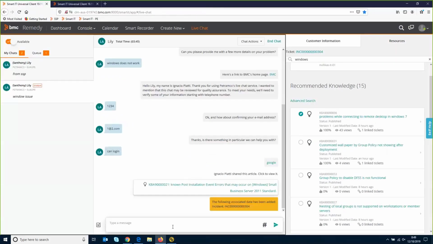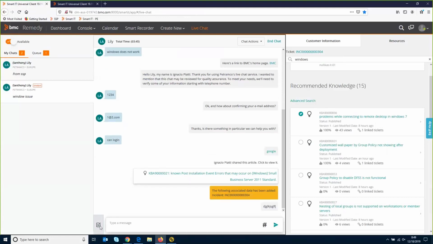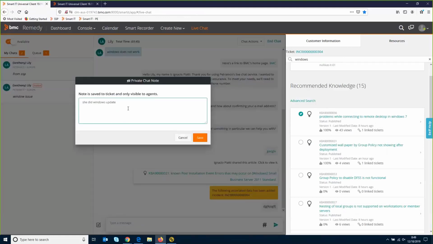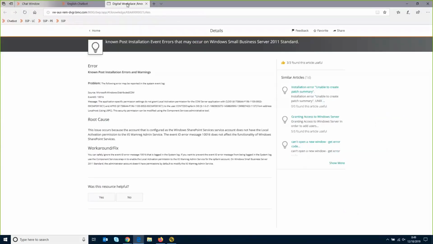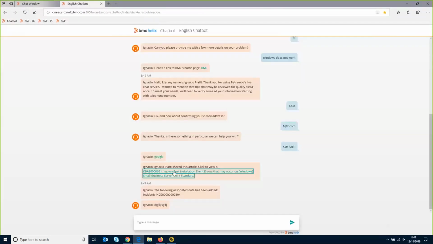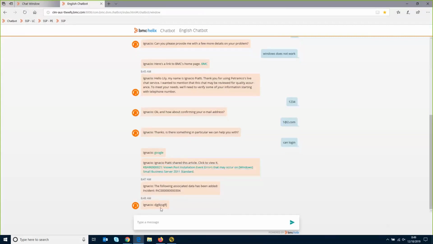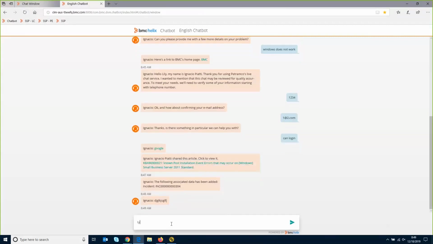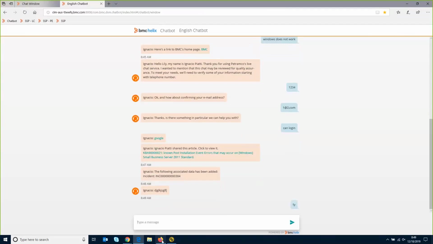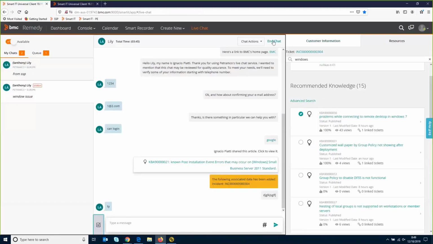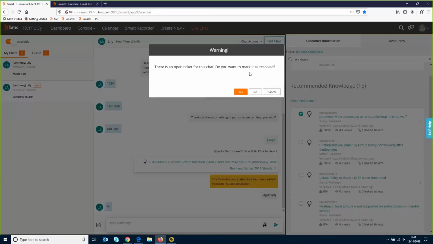I could have further conversations. I'll just type some stuff. I could even modify my notes here. From this side, I'll close this article. Right, you could see the name, extra stuff. You say thank you, whatever. And we decided we finished this one, so we'll say end chat, and the customer was happy that we resolved it. We'll say yes.